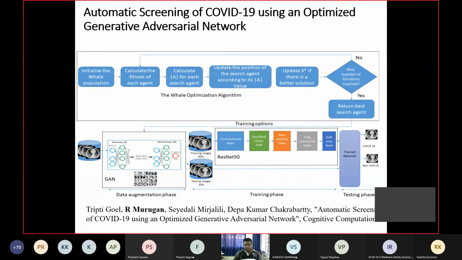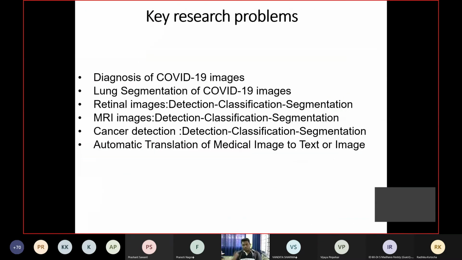As a researcher, I can suggest a lot of key problems, some of which I mentioned during the presentation. I am highlighting here that if you have an interest in medical imaging, you can work on the diagnosis of COVID-19 images, because a lot of research people are contributing here. You can also do lung segmentation of COVID-19 images, which is also a very important key research problem in the recent scenario.